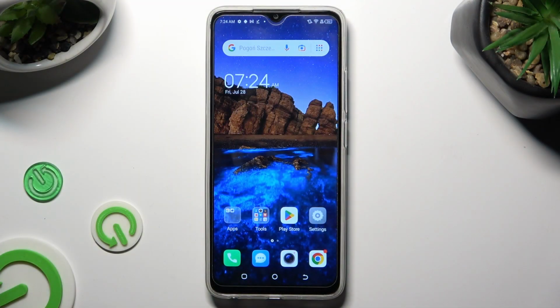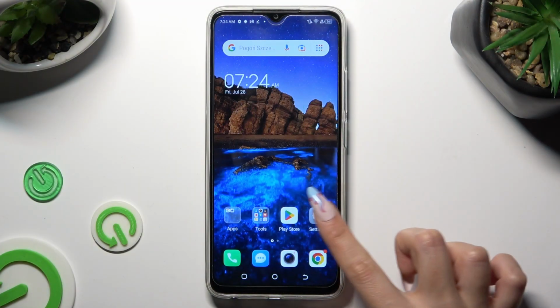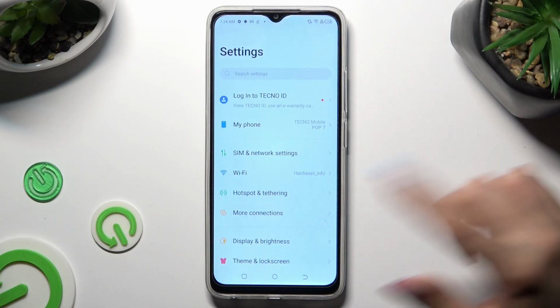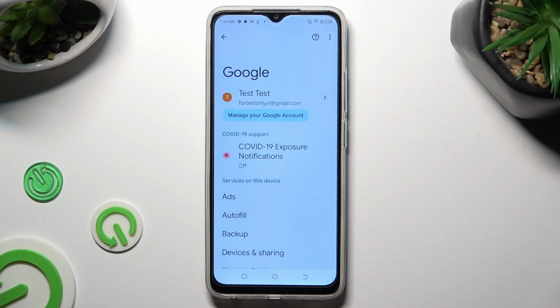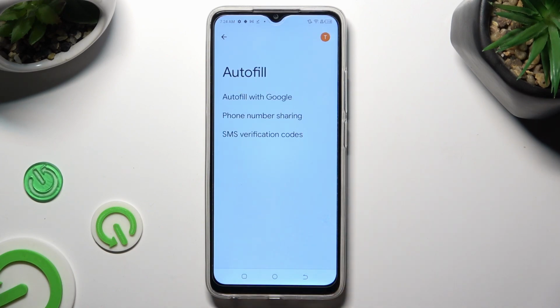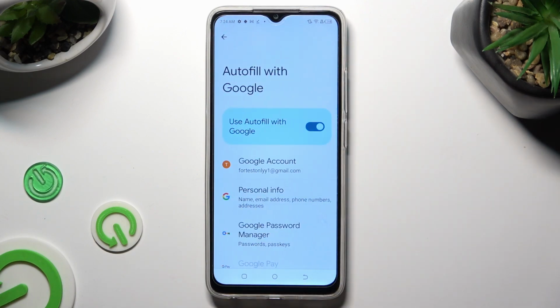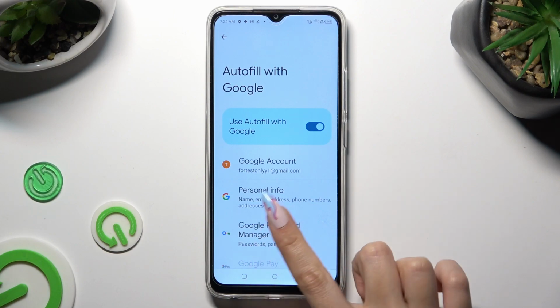To start, open Device Settings and scroll all the way down to access the Google section. Then tap on Autofill, Autofill with Google, and Google Password Manager.